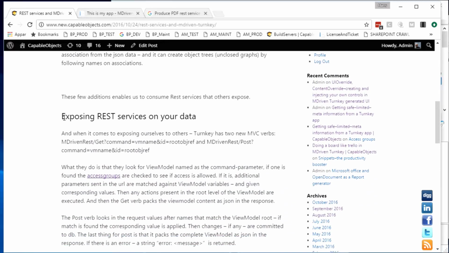And the second thing that we're going to talk about is exposing ourselves as REST services. And this is actually a functionality of MDriven Turnkey. So there's an MDriven REST with a get, and that takes a command, which actually is a view model name and a root object. And there is an MDriven post. And we're going to see how these two simple MVC verbs will actually solve, I believe, all problems for us.